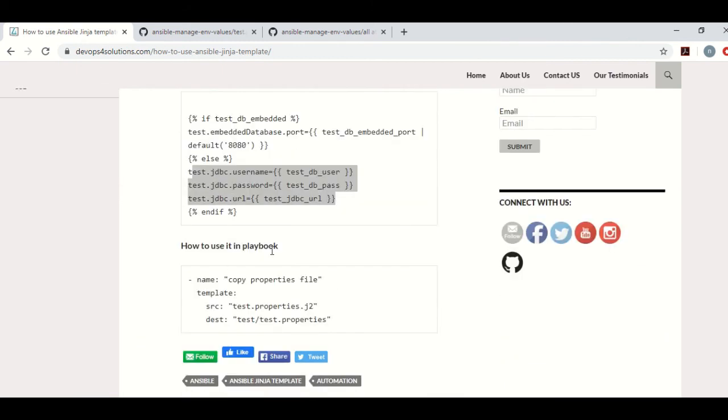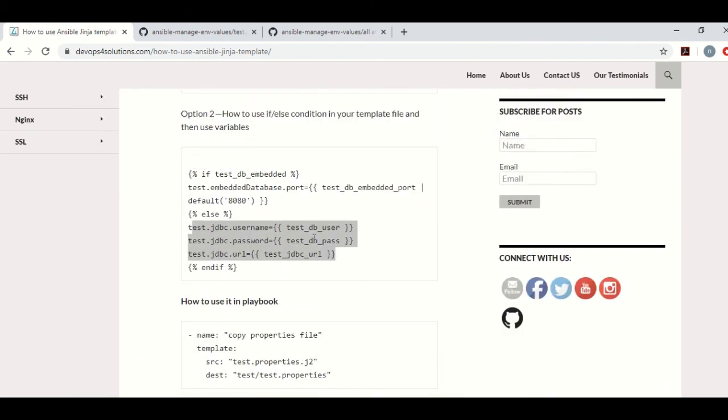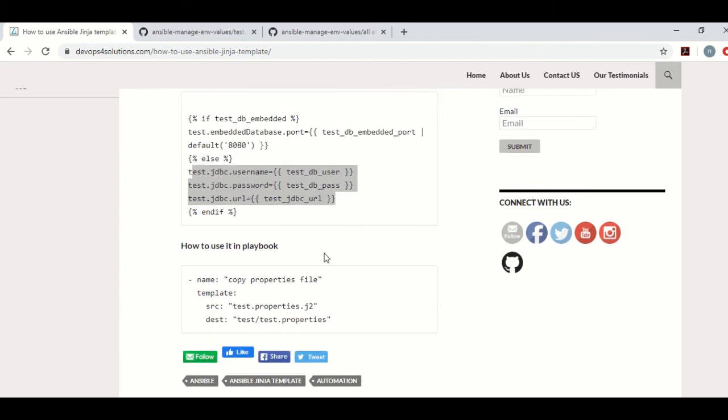Now how will you use it in the playbook, once you have generated these template files? Now obviously these property files, you need to copy them to some place on your servers. For that, you just have to use the template module in the playbook, and the source file would be your test.properties.j2, and the destination wherever you want to copy it. So this is how you can use the template in your playbook, and this is how you can copy it to your destination.